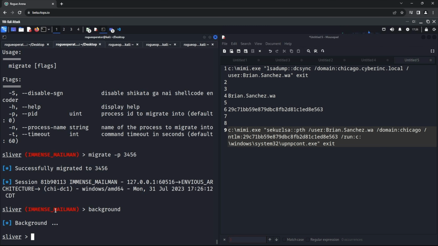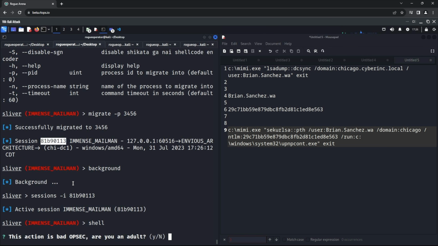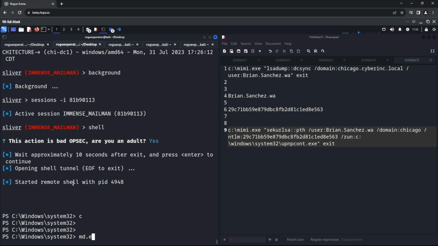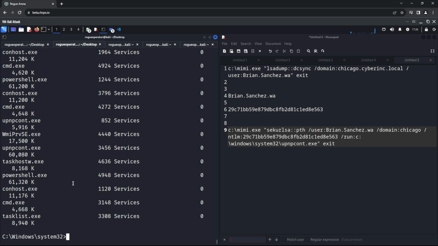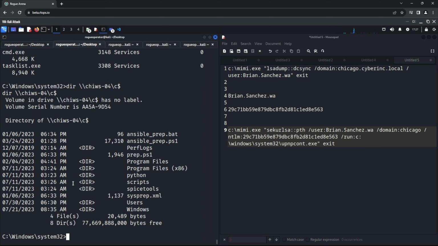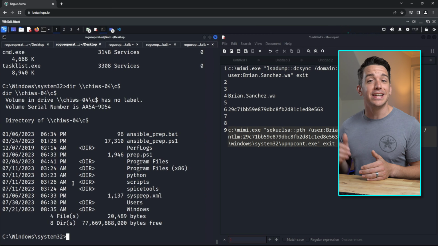Now we can go ahead, do a background. We can interact with this session. And now we can actually test our credentials. So let me open up a shell here. We'll open up our CMD. Excellent. We'll do tasklist, make sure we're good. Now we can try to dir that target workstation. Go ahead, give it a try here. And it worked perfectly.